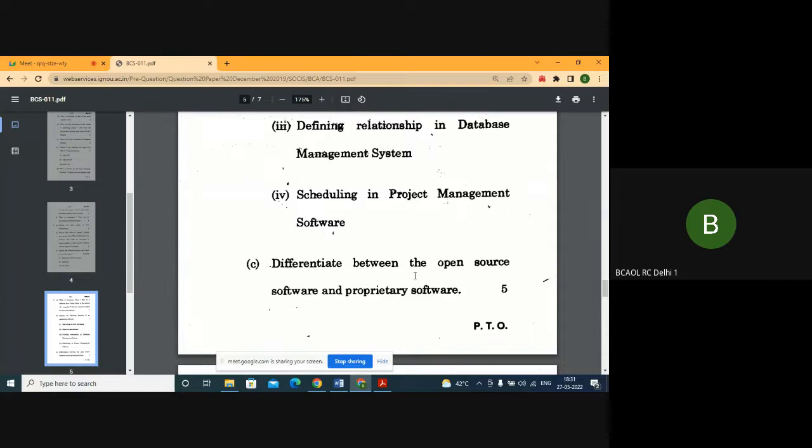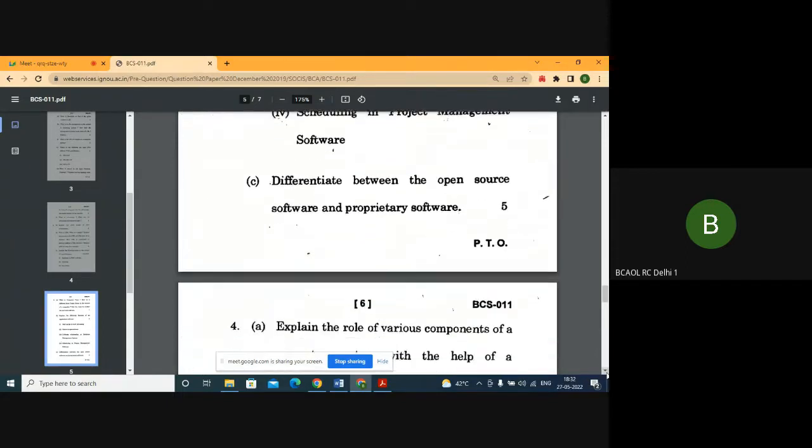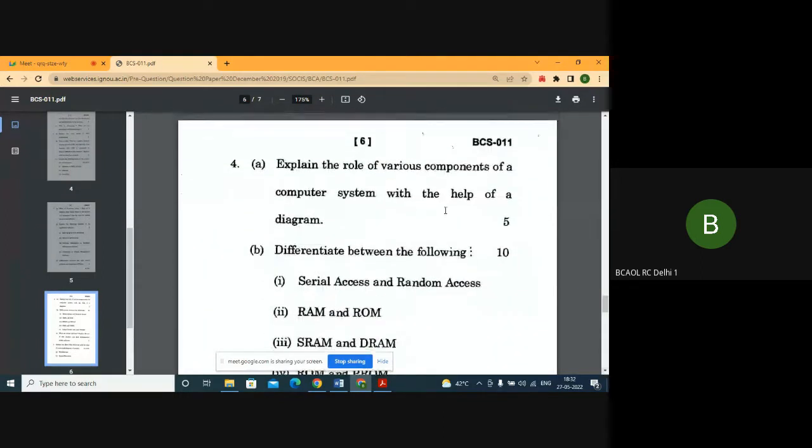Then differentiate between open source software and proprietary software. Open source software is the one which is freely available and whose source code is also available. But for proprietary software, the source code is not available and you have to buy the license key for it, and then you can use it. Explain the role of various components of a computer system with the help of a diagram. Again, you have to make the diagram: input unit, output unit, CPU, that is control unit, ALU, and memory unit. That diagram you have to explain.